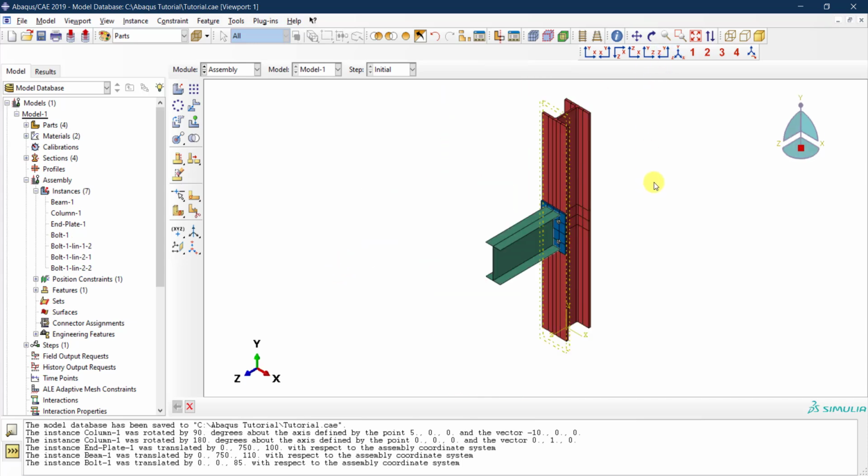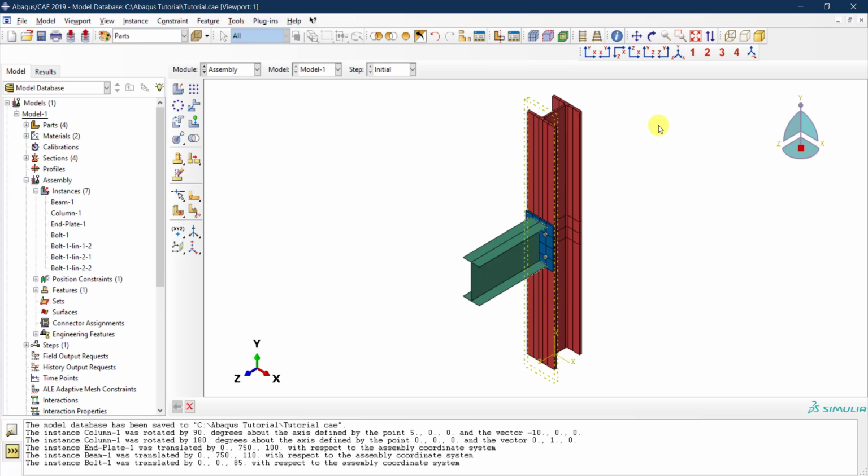So now this is done. Right now we are done with the assembly. We have everything located in the same location. Everything is fine. So the next step, based on my model tree, would be to define the step. All right, so this will be our next step, to define the step.